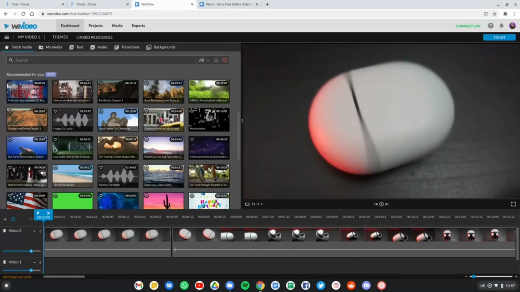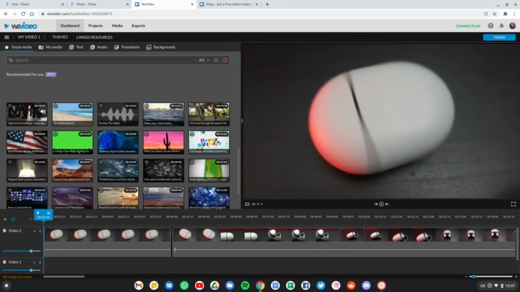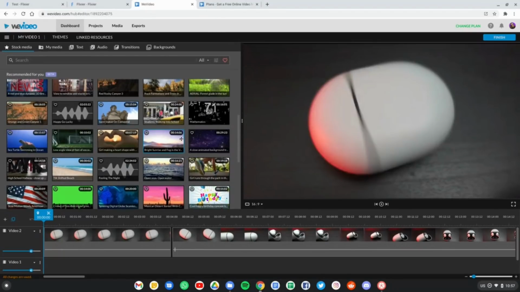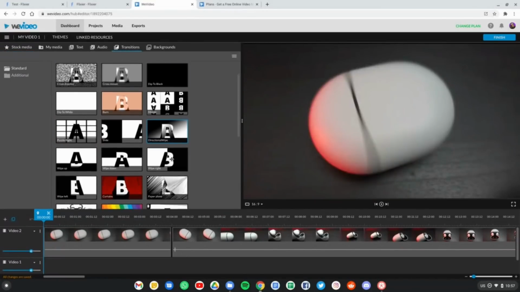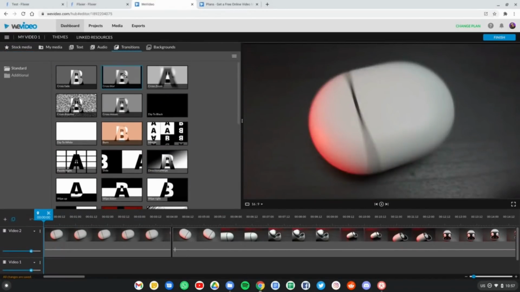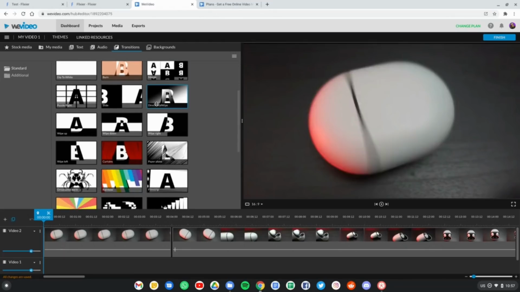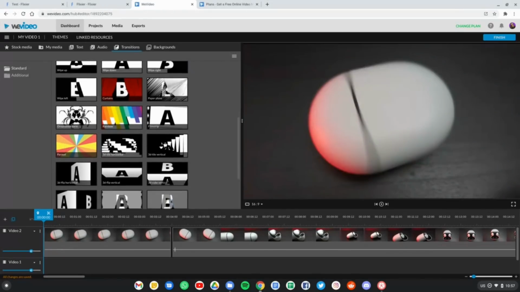Now, WeVideo does offer a lot of stock media that you can search. I'm not sure which are the providers, but I'm guessing they're the same ones that Flixier uses, like Pixabay and Unsplash. Let me show you here what the transitions are. Again, very basic: crossfade, cross blur, just what you will find in any video editor. Nothing really out of the ordinary.